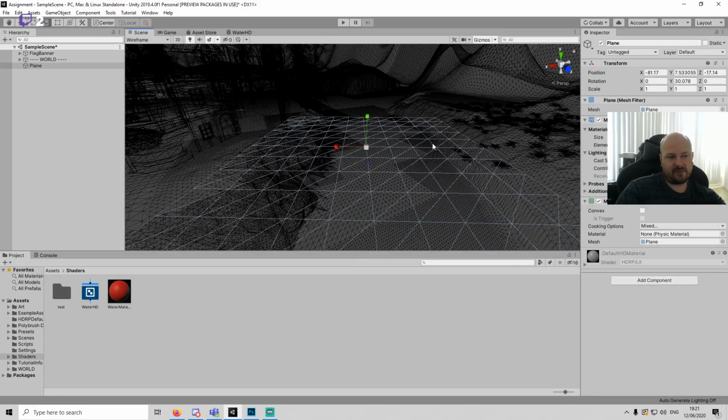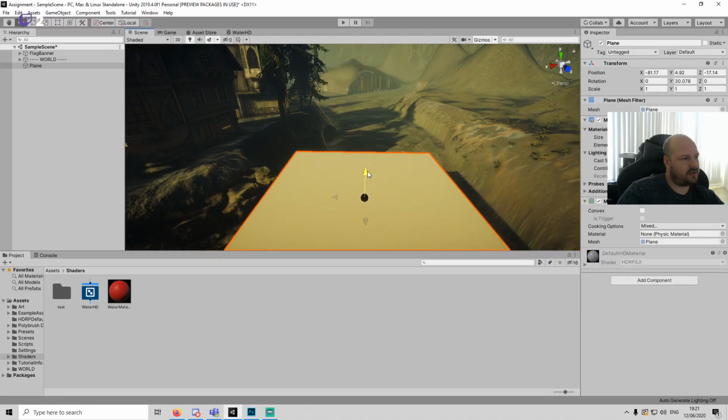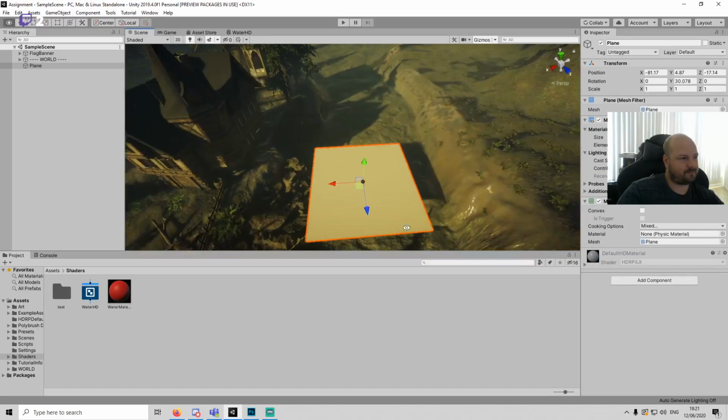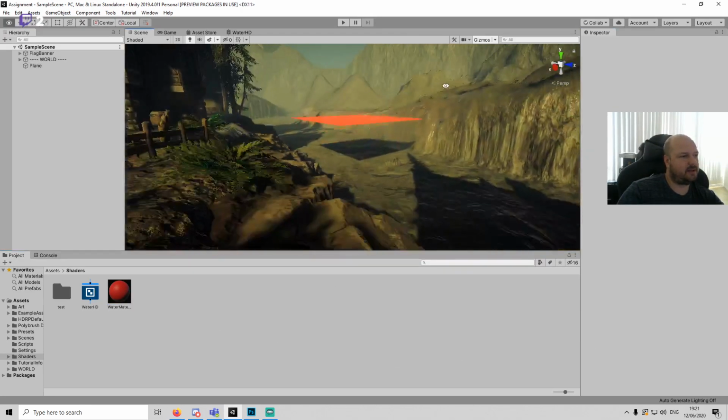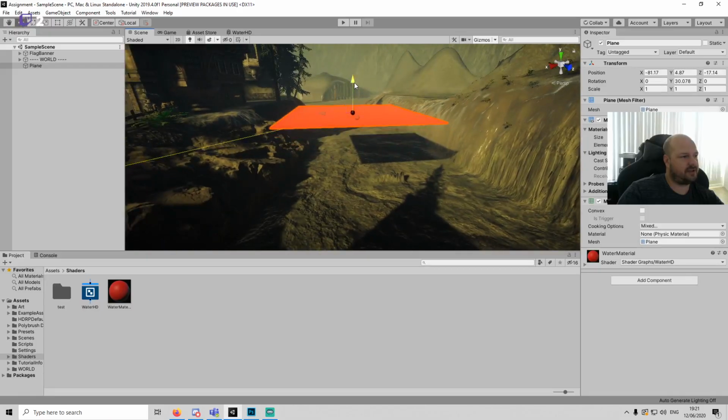I'm not going to change anything else. That's it. Maybe a little bit down so it's actually in the water here, for example, like this. That's it. So this is going to be our water. I'm going to assign this to it. There we go. It's now red. It's beautiful. So this is our water shader.